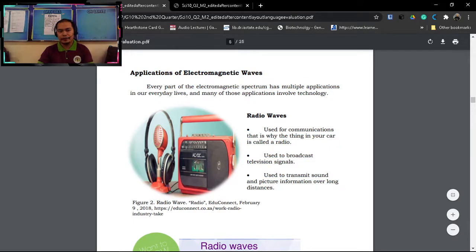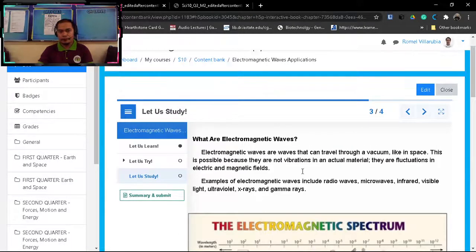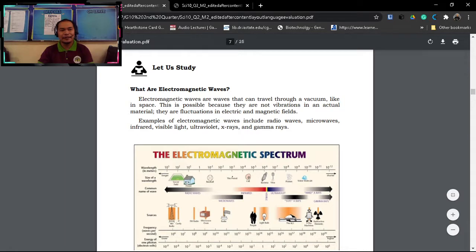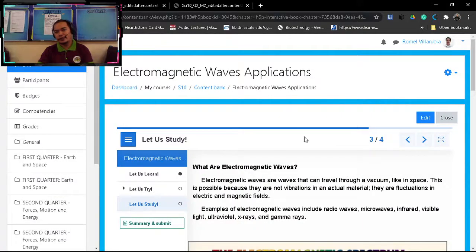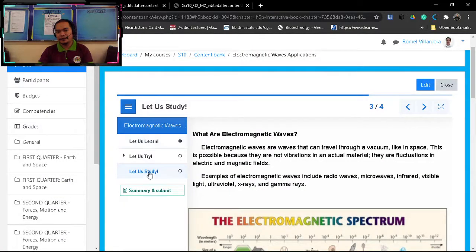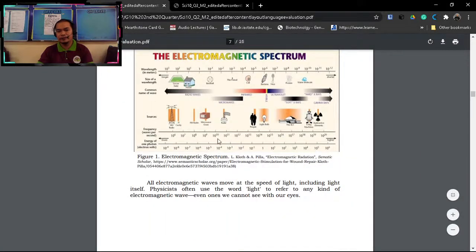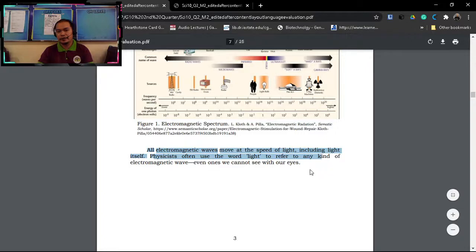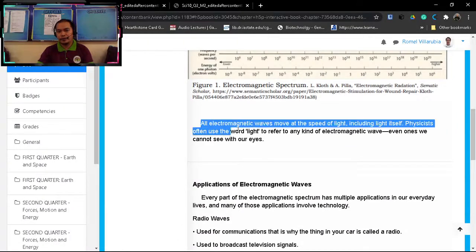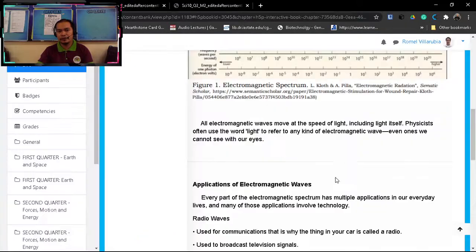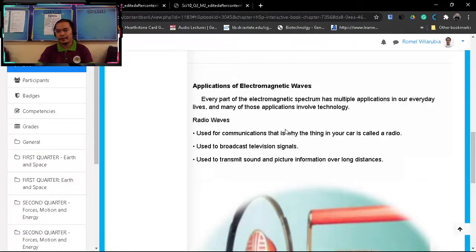Then I have already transferred a few of them in the LMS. So say for example, Let Us Study: what are electromagnetic waves. We already have that in our LMS. The image here, you have here the image. And this paragraph here, all electromagnetic waves are also found in our LMS. Okay, then let's continue to the next page. Also we have the next page here, and applications.